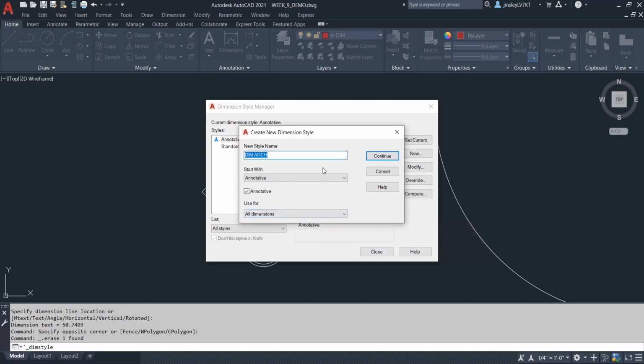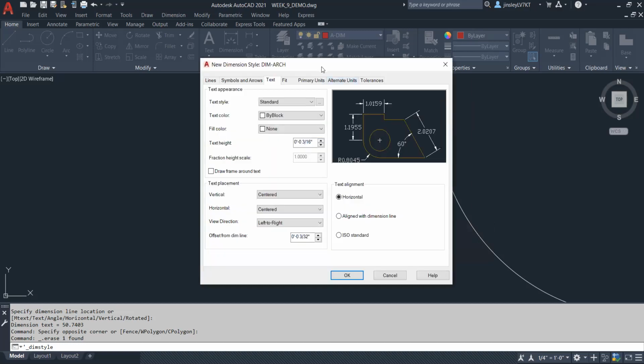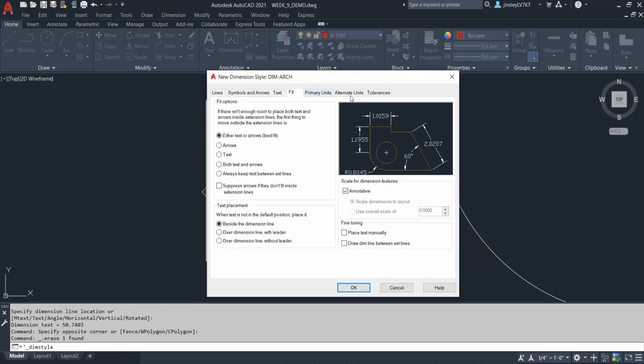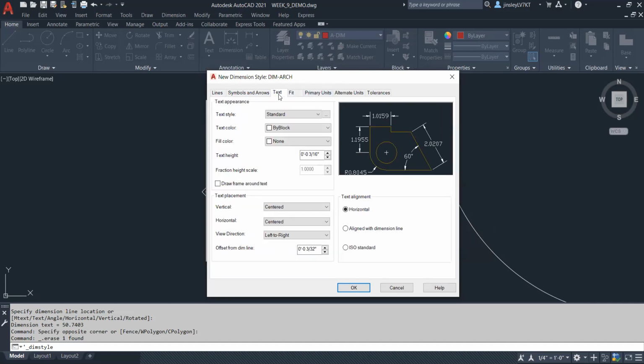Once we've named it and we've made sure that we have these options checked and set up the way that we see, we can hit continue. And from this point, we're going to go through these different tabs that we have available to us. You don't necessarily have to use them all, but we will go through them and try to explain what they're for. And we're going to alter some of these options so that we can create a dimension style that we would consider to be a little bit more accurate to an industry standard.